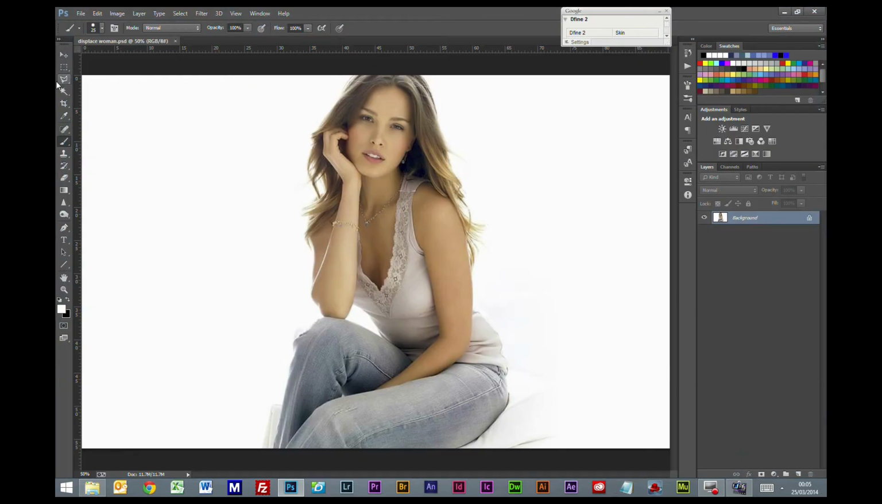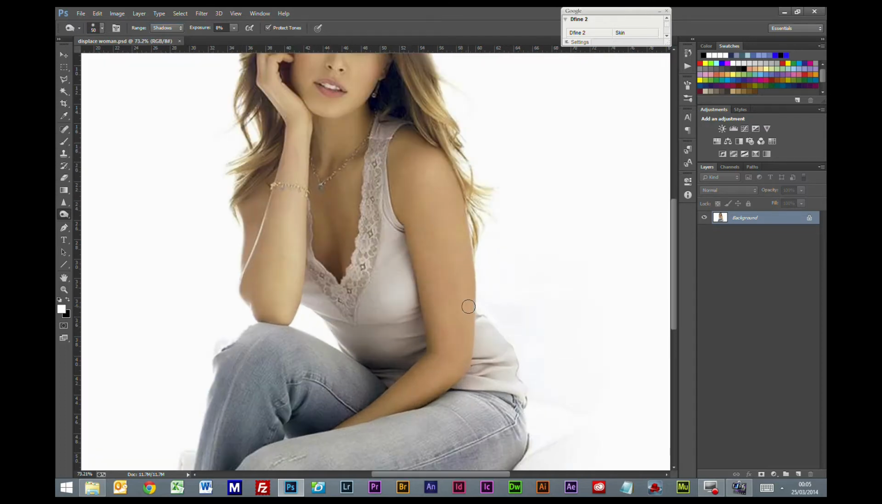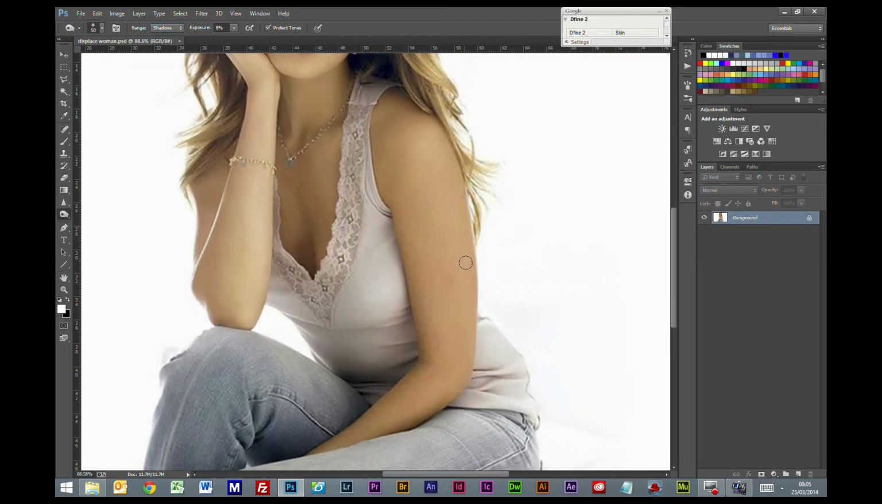So in our PSD file, I'm going to get the burn tool. I'm going to set it to midtones. 8% is fine. And what I'm looking at doing is darkening up a bit the area near the edges of the skin so our displacement map can actually pick up the skin tones a little bit easier. And I'll just do a little bit more, not quite as heavy as you get towards the center.